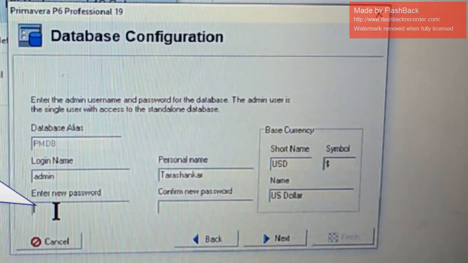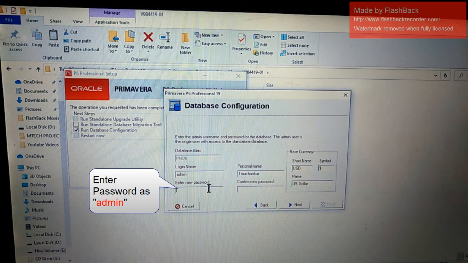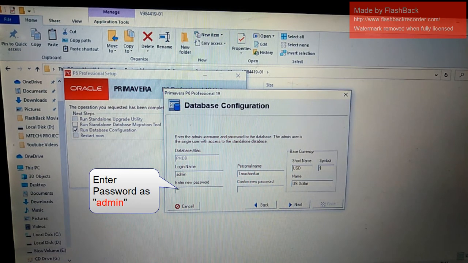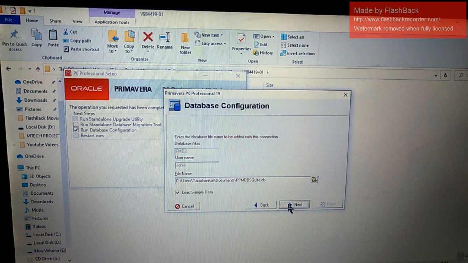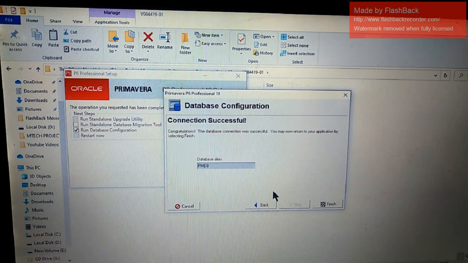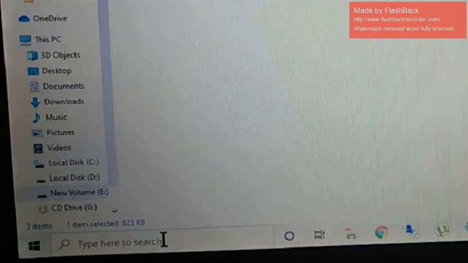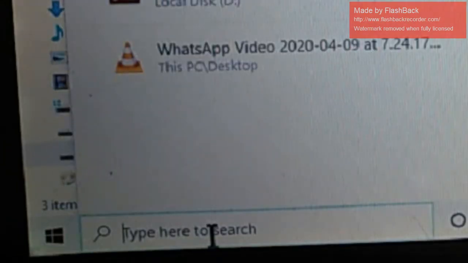need to add a new standalone database and connection, and here we need to enter our name, a login name as admin, a professional name that can be your name, and enter the password as admin itself because it is easy to remember, and confirm your new password and click on next, and then click on next. If you want to load the sample data, let the checkbox be on.